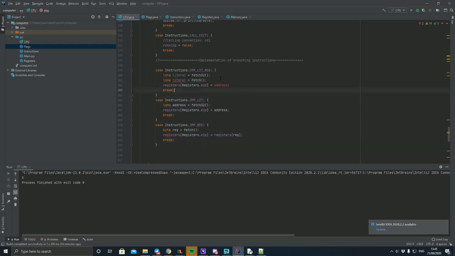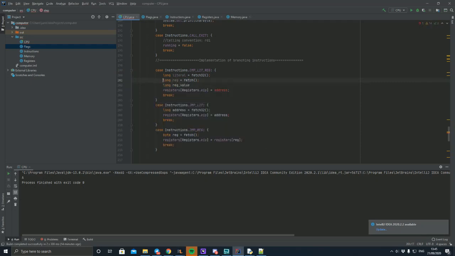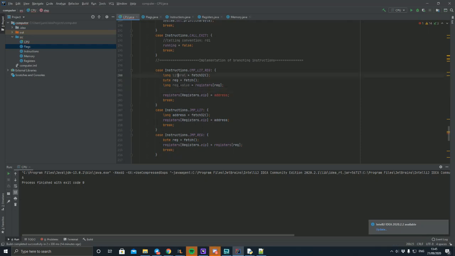Okay, so here we have to compare literal to register. And let's see, we have a literal. Then we can have long register value. Actually, this byte. When we fetch something, it will just be a byte, so we can just keep that a byte. And register value will be registers reg. So now we've got the compare a literal to a register. And we've got literal and reg value. Now what we're gonna have to do here is change our flags according to what this is.